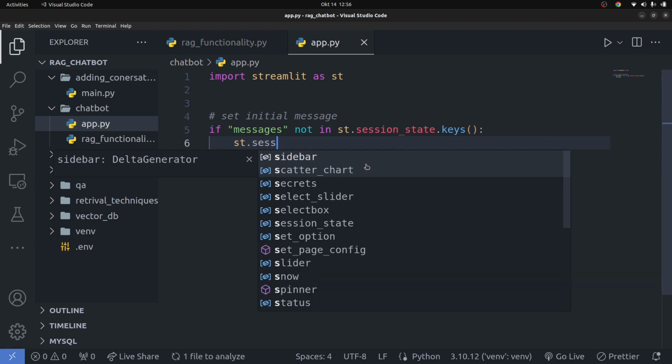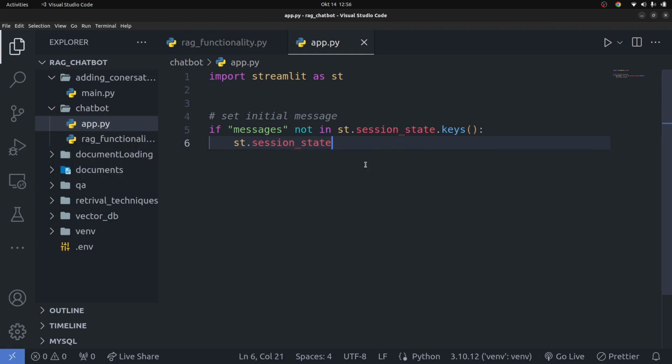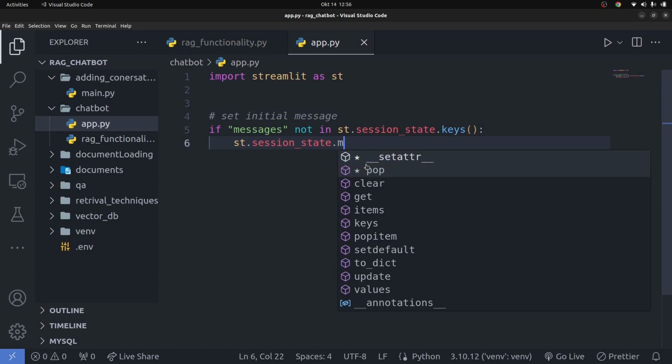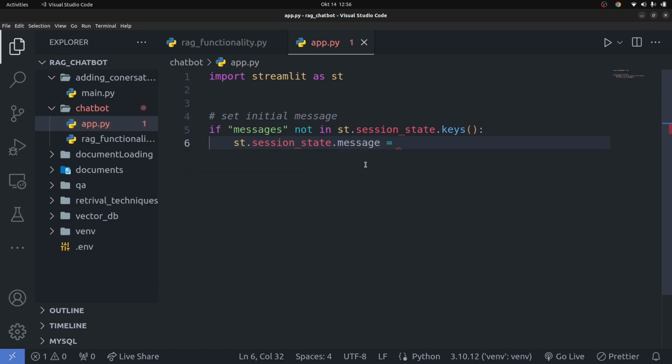So session state. You can use a dot and say messages equals to, and you can add the messages right here. That's one way of doing it. Or you can also go ahead and use the square bracket form. You can say messages is equal to this, and it's going to be a list of dictionaries.